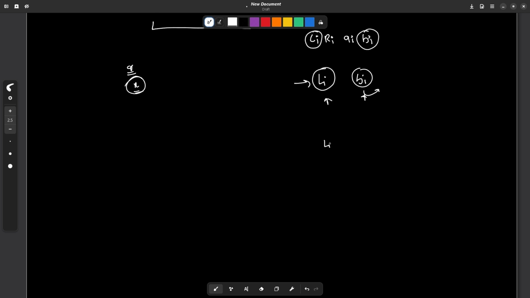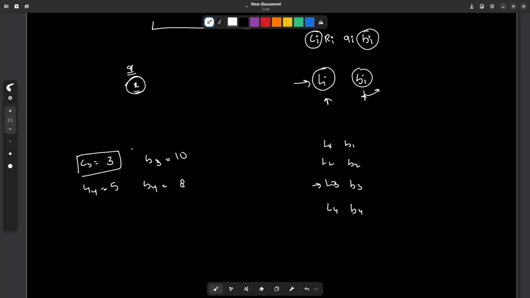Now we will have multiple such values: L1 B1, L2 B2, L3 B3 and so on. Let me also write L4 B4. Now let us discuss some cases. Let's say L3 is equal to 3 and B3 is equal to 10, and L4 is equal to 5 and B4 is equal to 8. So if I am beyond point 3, then I can always go to point 10. But if I am beyond point 5, then I am only able to go up to 8.